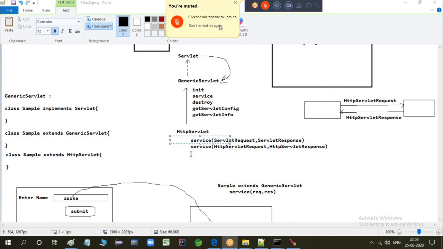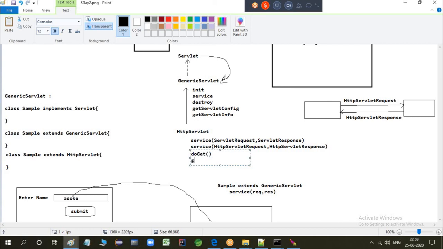Not only this, there are some extra methods also available, like the doGet method with HttpServletRequest and HttpServletResponse, doPost method, doDelete method. Like this, so many methods are available in HttpServlet where you can write your logic, not only in the service method.